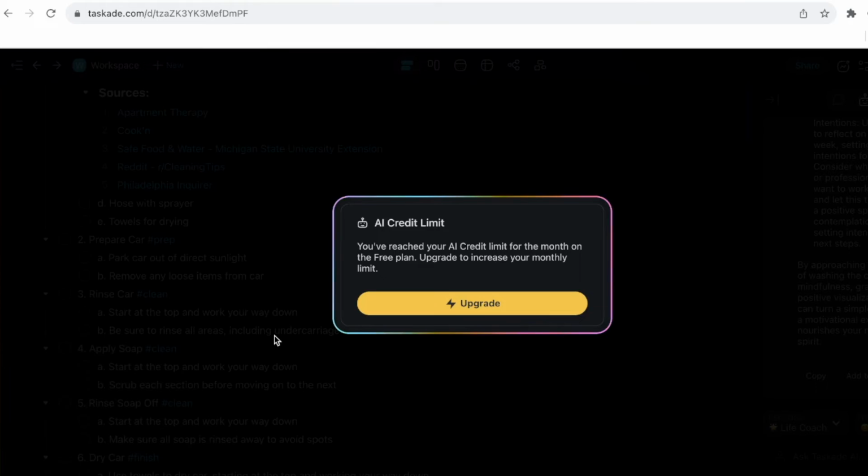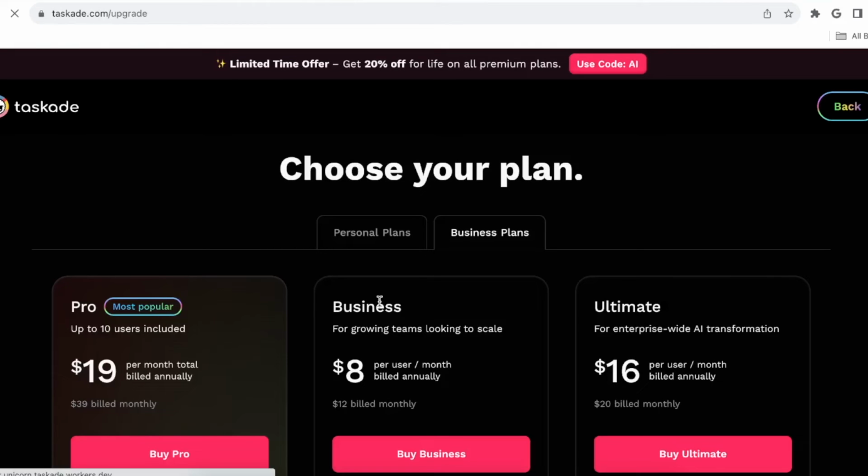Oh, there I did hit my AI credit limit. Says I've reached my AI credit limit for the month on my free plan. So it must have been decreasing even though it didn't show me that earlier, and it still said I had 1,000 remaining. So let's see what upgrade options we have here.